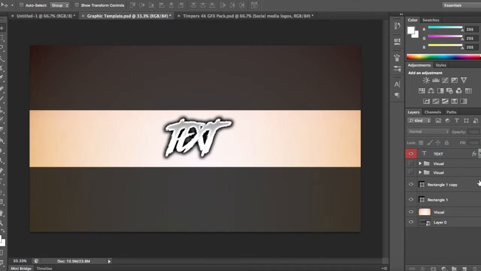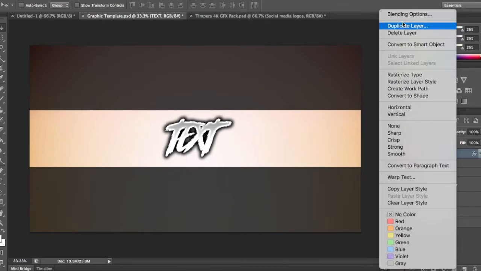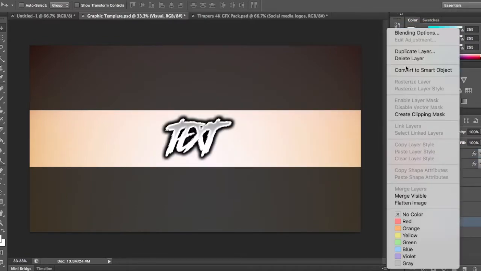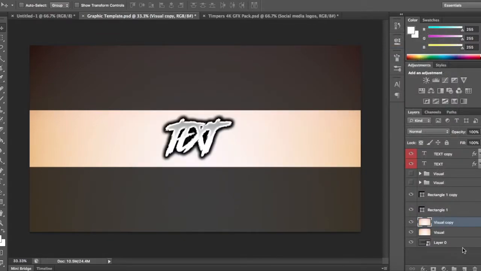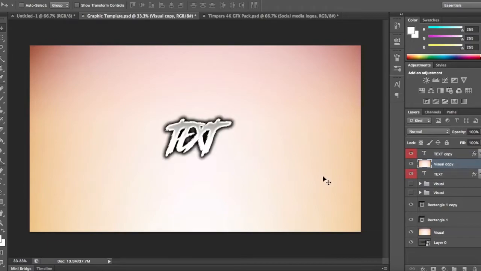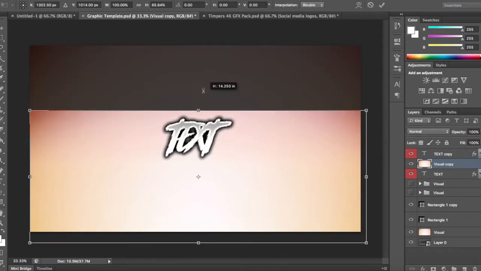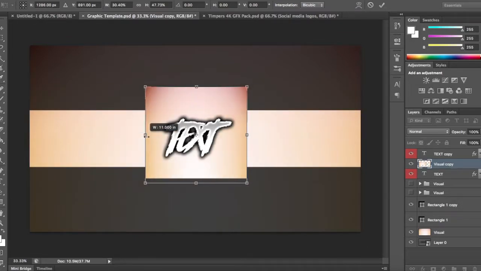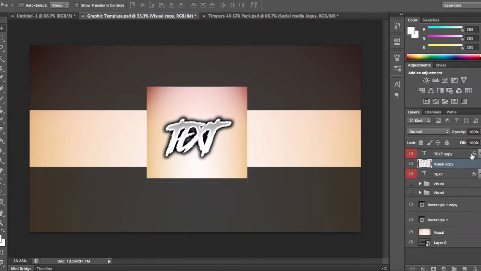Now, the next step is going to be the hardest step of this tutorial, guys. What you're going to want to do, now follow along closely, is right-click text, duplicate layer, hit OK, and go down to the visual, right-click, and duplicate that layer. Now you're going to have your text copy and your visual copy. Drag the visual copy on top, or no, sorry, on the bottom. Hit Command T, resize it, make sure it's just kind of small and that it's just kind of fitting, just like so. Okay.